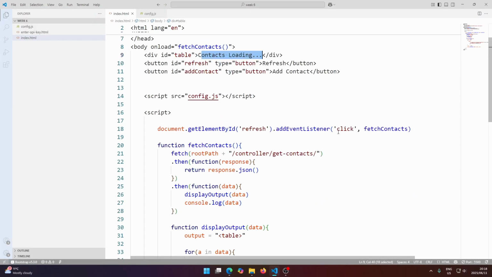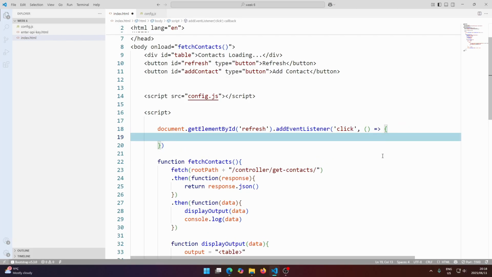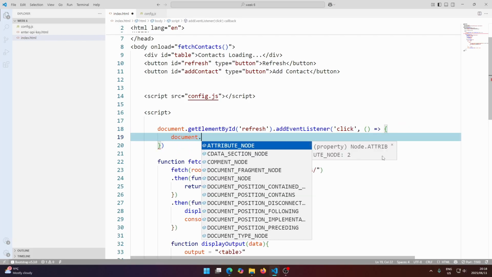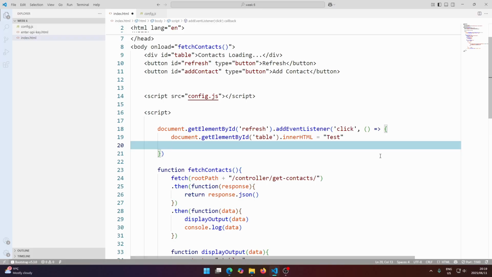So here where we're doing one click, I'm just going to get rid of this for a second, and I'm going to create my own function here. And in here we're going to do document.getElementById, and the ID we want to get is table, and we want to set the innerHTML to basically anything here, doesn't really matter. I'm just going to do test here, and then on the next line I'm going to call that fetchContacts function.